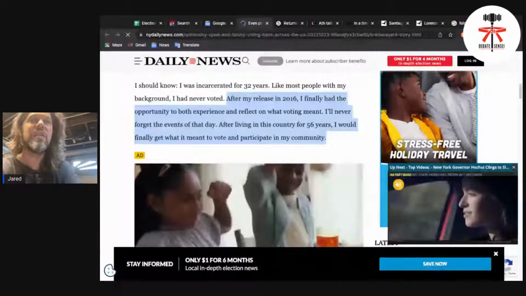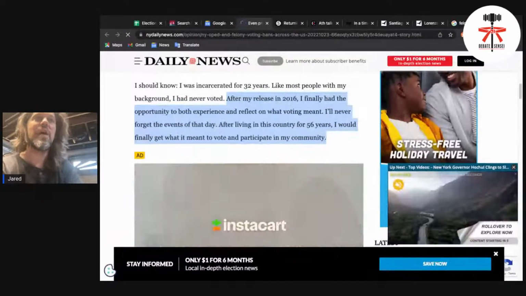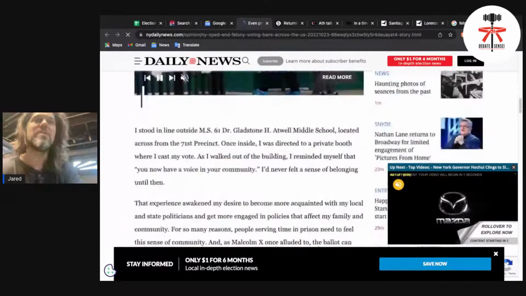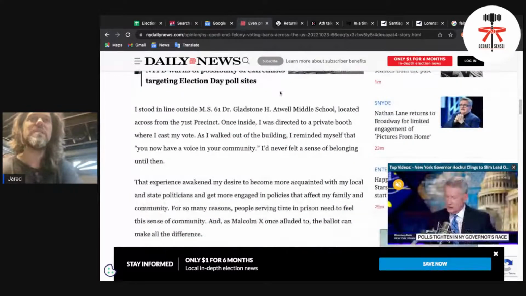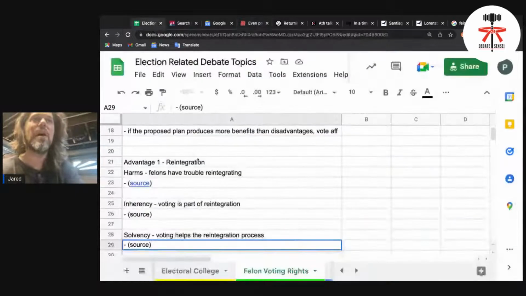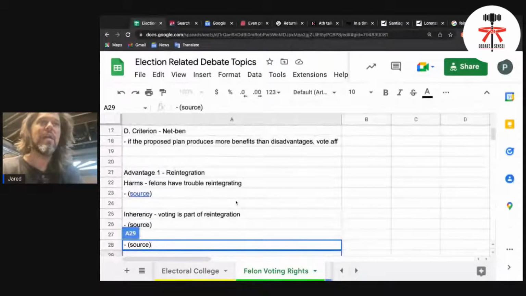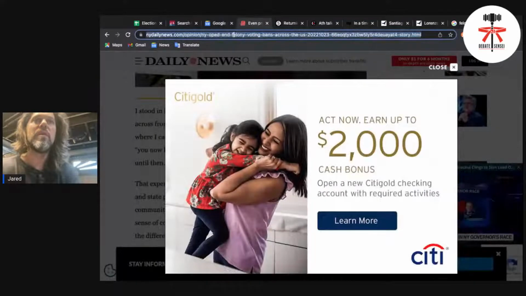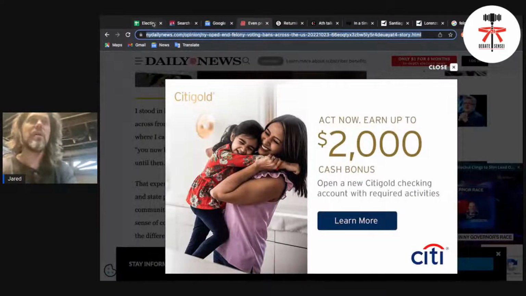I'd never forget the events of that day. After living in the country for 56 years, I would finally get what it meant to vote and participate in my community. I stood outside. So this is good. This is a nice personal testimony. That's awesome. I would copy and paste that and I put it right in there. Okay. And so wait, where is it? Boom. I'm gonna do there. Boom.